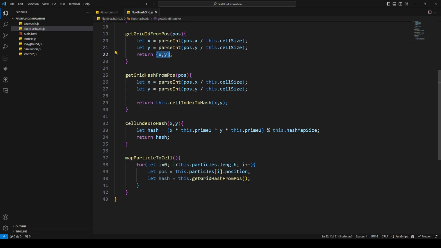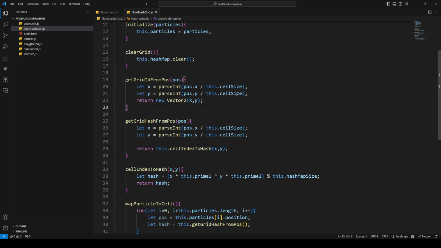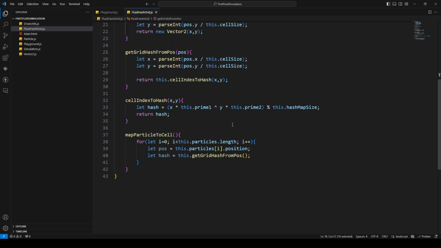Actually, I think I'm just gonna return a vector. In JavaScript, I guess it's not really important which data type it is. If you are in C# or whatever other language, then you might need to do that in another way. But I don't think we even need that. All right, so then let's jump back to the map particles to cell.